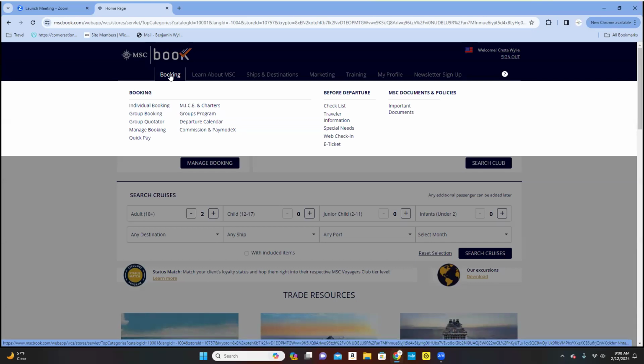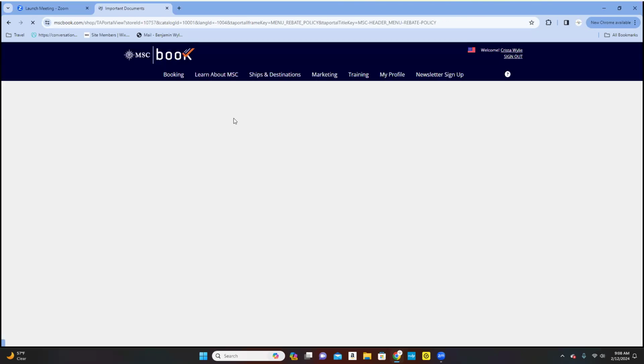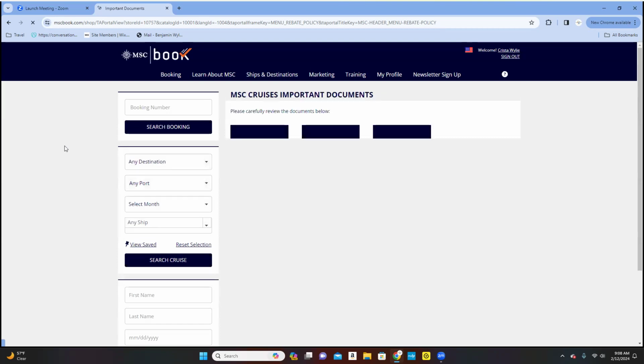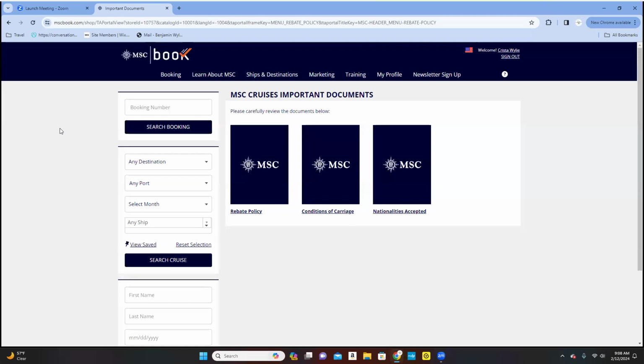Booking has the individual booking, group booking, quotator, managed booking, quick pay, MICE and charters, group programs, departure calendar, commission and payment modes, before departure, checklist, traveler information, special needs, web check-in, e-ticket, important documents, and under MSC documents and policies. Please click around, especially if you're looking at booking an MSC cruise. Make sure you're clicking all the buttons and checking everything out, because I find 90% of the time the questions people ask in their chats or groups are things that can easily be found just by moseying around on the site.